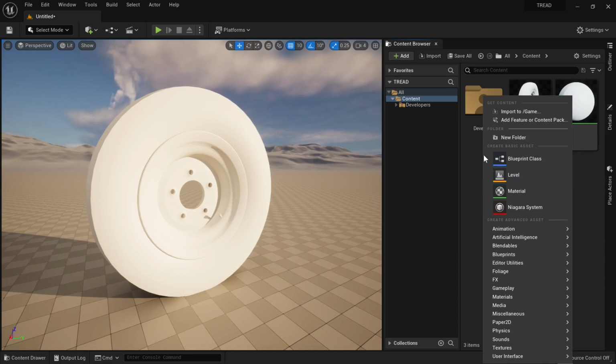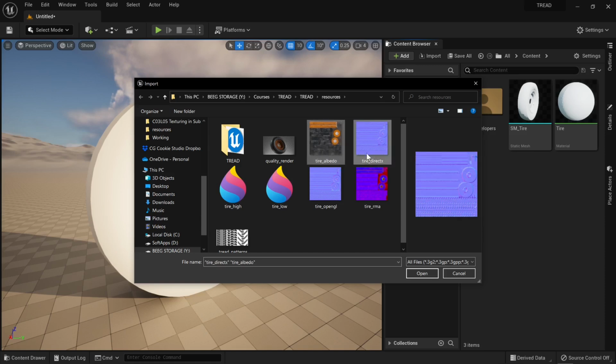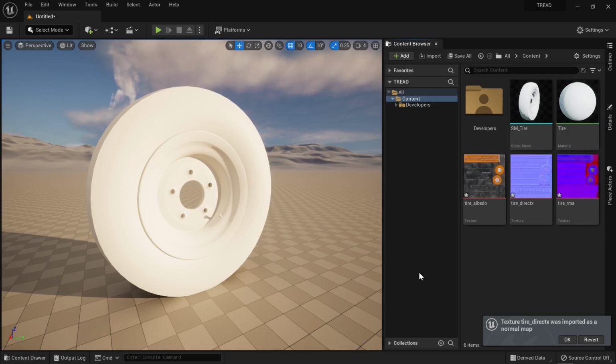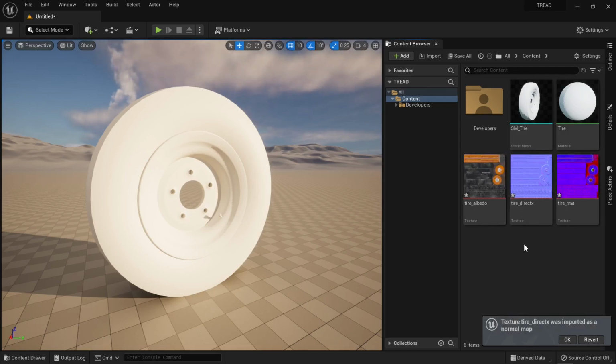So let's right click again and import. And we'll make sure that we select the albedo, the DirectX, again, Unreal uses the DirectX normal format, and the RMA image. So it's going to bring all of our textures in, which is going to be awesome. And there's one final thing I'd like to do on these textures.